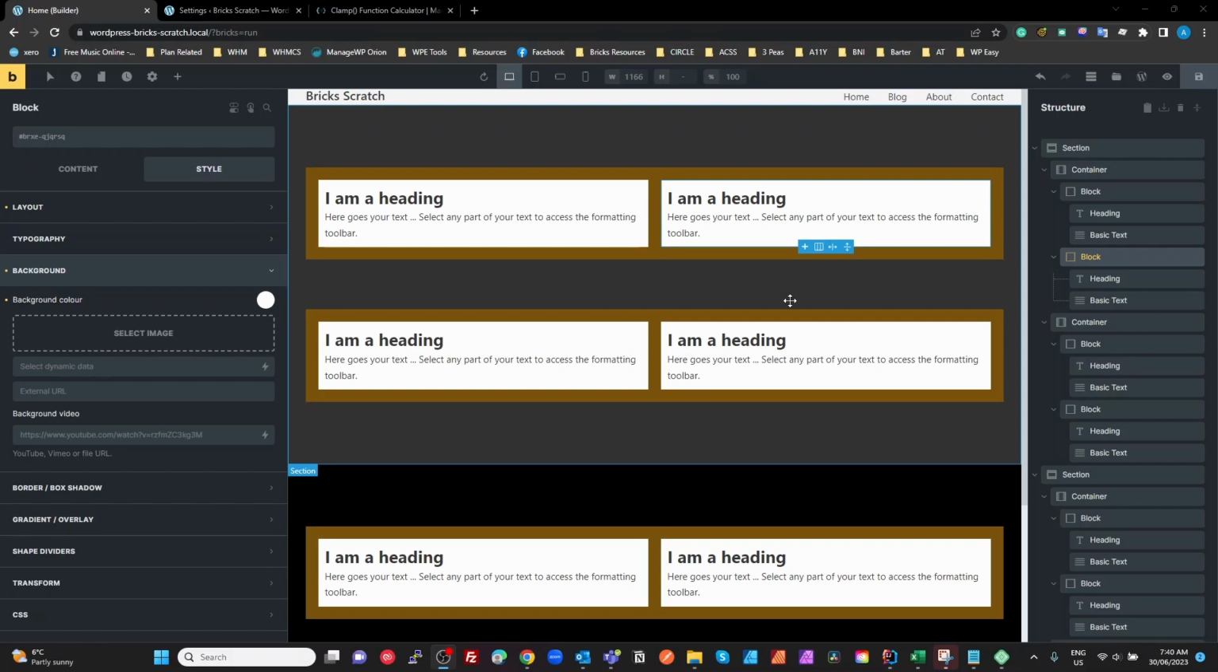So anyway, what I want to look at is the way to keep all this consistent using CSS variables. And I'm going to do this without any additional plugins. So I would normally manage all of my CSS using a code manager. But I'm going to assume that you don't have any of that. So this is just straight out vanilla Bricks with no add-ons whatsoever.